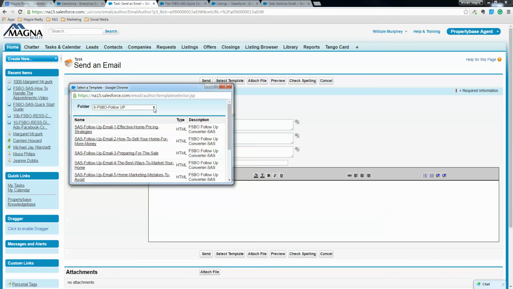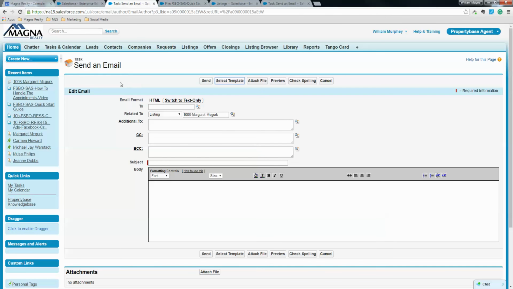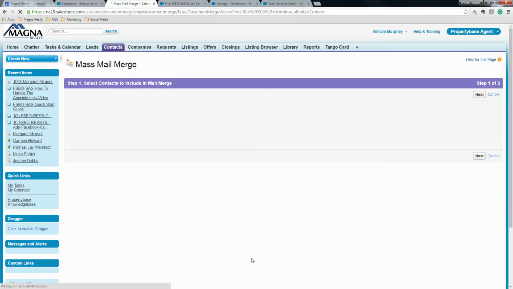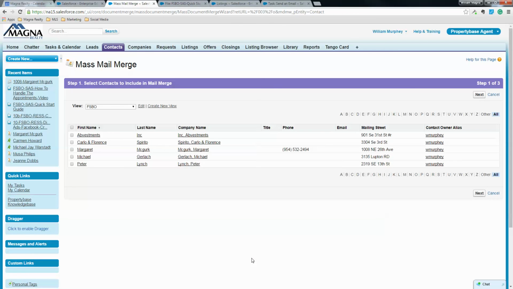And they're in your follow-up section. Also, if you're going to do a mass email or a postcard campaign, the letters are actually in a section under contacts, all the way on the bottom under tools. You're going to see a tab that says mass mail merge. This is a set of templates available for your use that will address them to each of the people you want to send them out to.